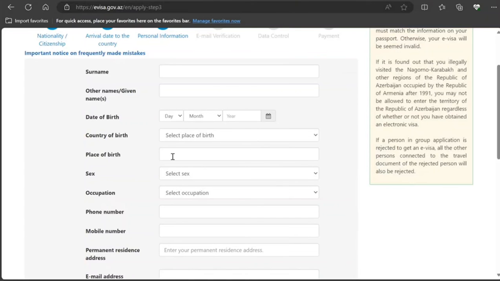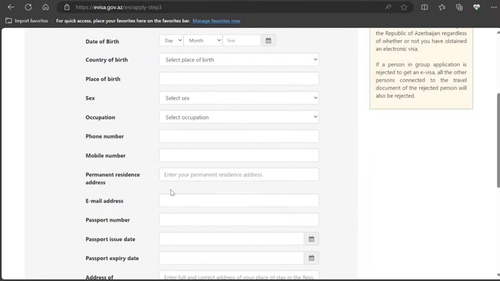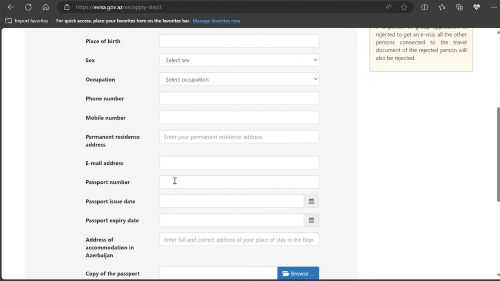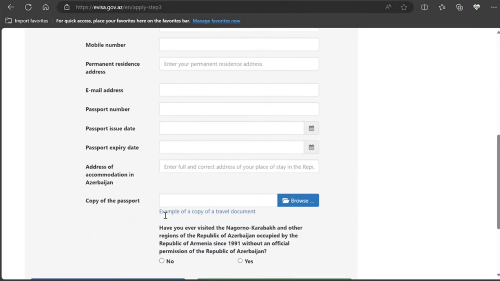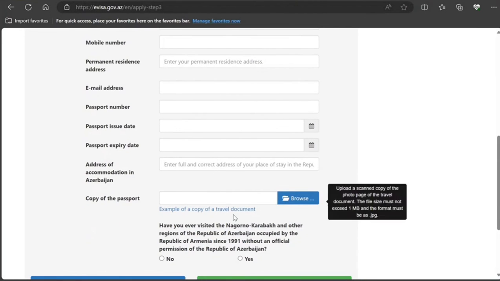Surname, other name, date of birth, country of birth, place of birth, gender, occupation, phone number, mobile number, permanent address, email, passport number, passport date, where you're going to stay, copy of passport.